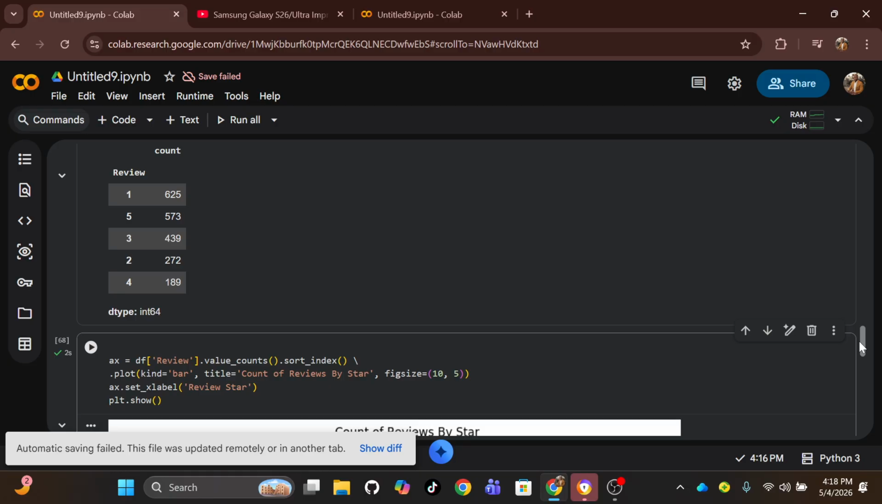Okay, let's sum up the values we had for people that rated it as 1, people that rated it as 2, and people that rated it as 3. By the time we have the total, let's see how many we got. We have 625 plus 272, sorry, then for 3 we have 439. About 1333 gave this product a very bad review.